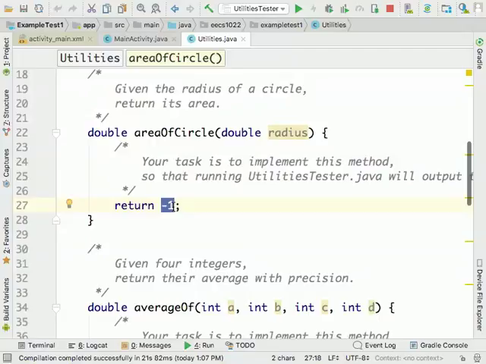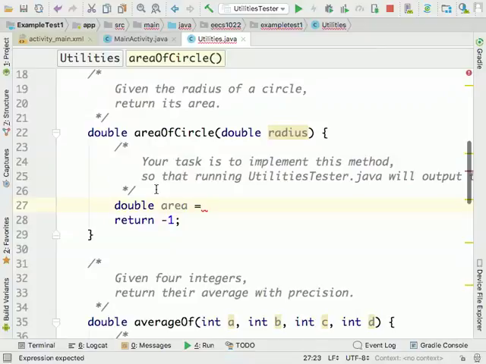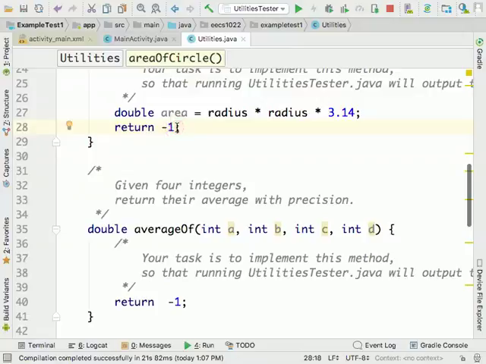Okay, let's see. For this particular one, let's do it together. Basically, you are given the input over here, which is radius. So that means you can use the radius inside this method. What we want to return is a double value that is going to represent the area of this particular circle with radius. Okay, how do we do that? So now, you can simply say, for example, double area is assigned to radius multiply 3.14. Okay, just like that. And after that, you want to make sure you return area.